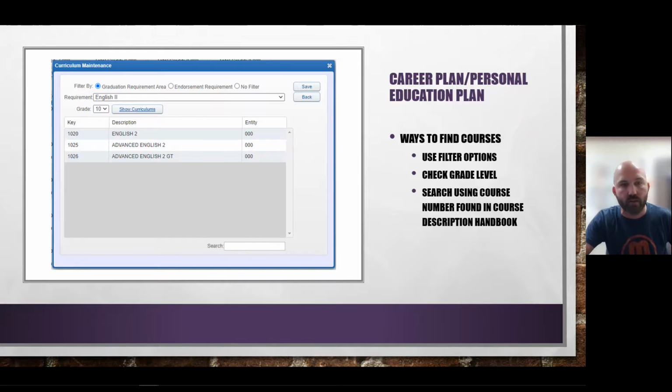You must also make sure the grade level is appropriate. If I were to select English 2 and then grade 11, nothing would show up here because English 2 is a sophomore level course. But once I selected all my filter options, I was given the 3 courses I can take as a sophomore that will meet the requirement. Once I've decided which course I want to take, I'm going to click on it and then click Save, and it will add that to my career plan.